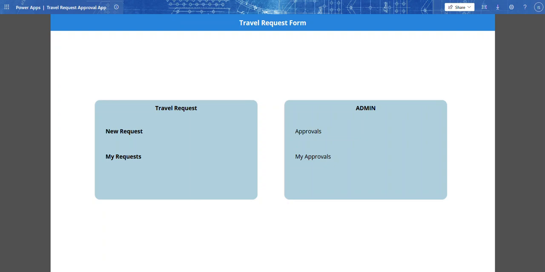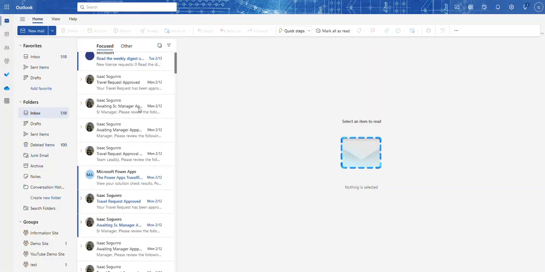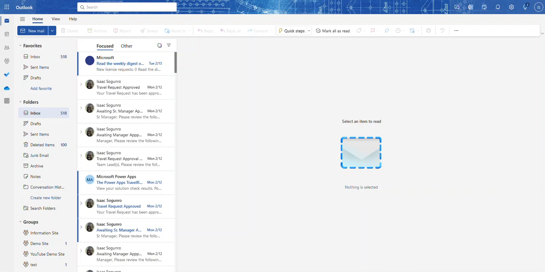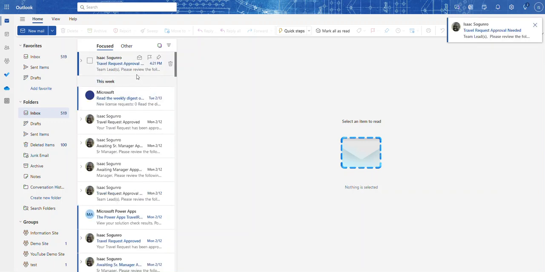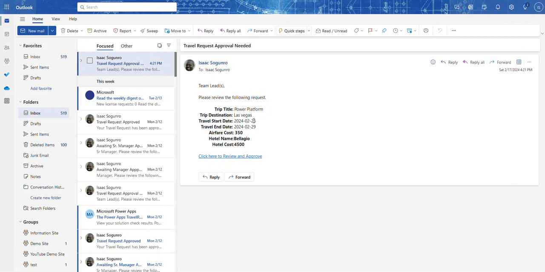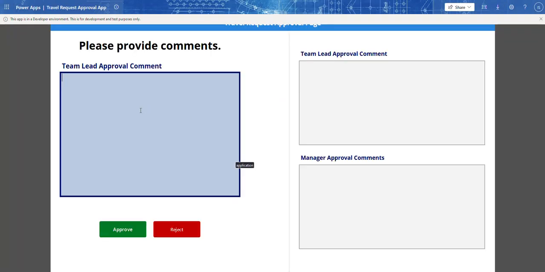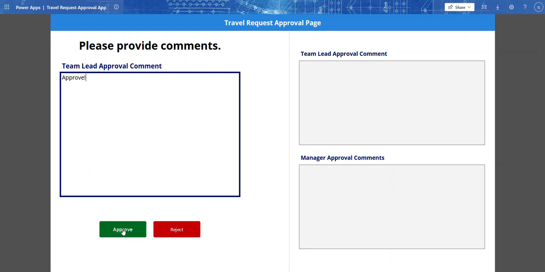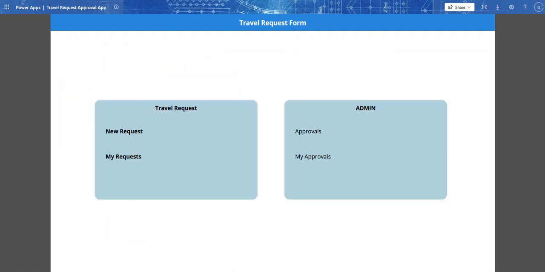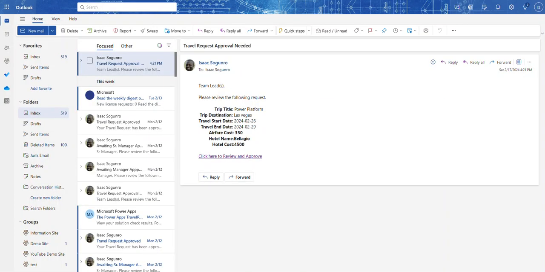Let's wait for the email to come in. Okay, about time the email came in. So let me click it. All right, so now let's go and say click here to review. So the team lead gets the email. So now the team lead is about to leave a comment, and then once the team lead clicks approve, it'll go to the manager. So that's when the child flow should kick off. So approve. All right. And let's wait for the email and see what happens.